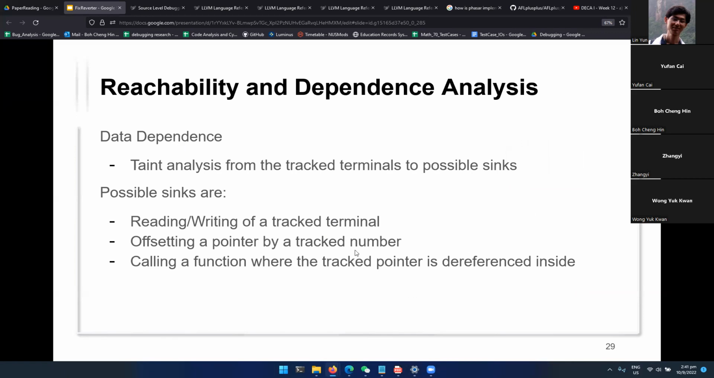This is also reading the object, and also whether we are calling a function with the pointer. So which means that only looking to the tainted variables. If the variable is not tainted by the input, they were not looking to it. Yes.